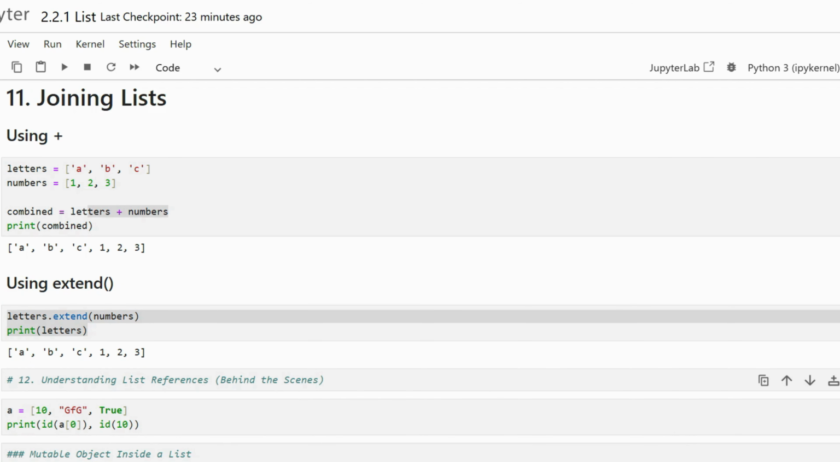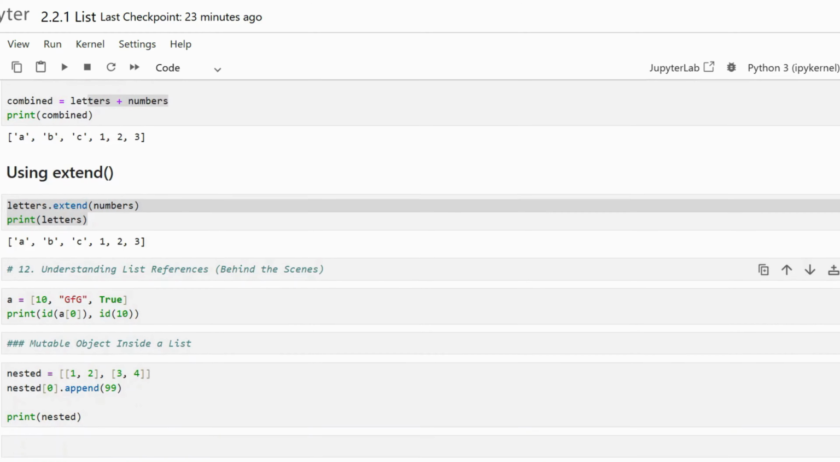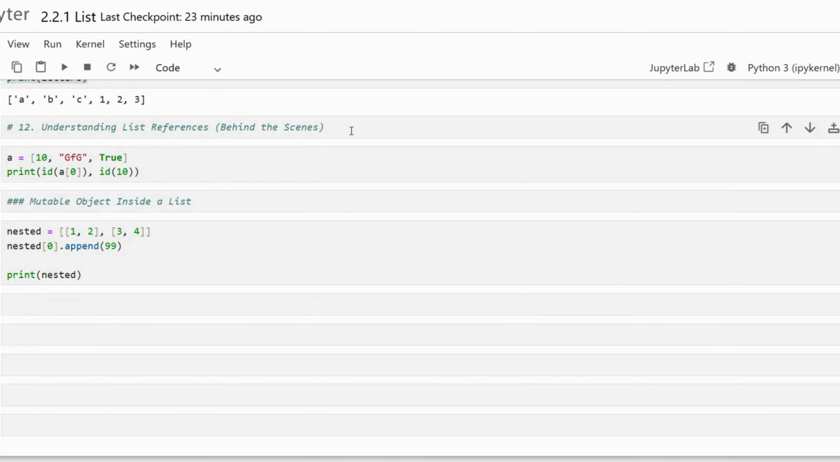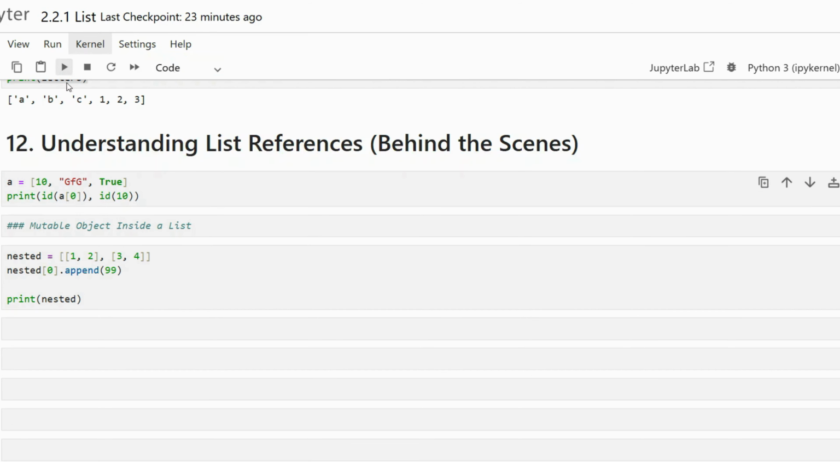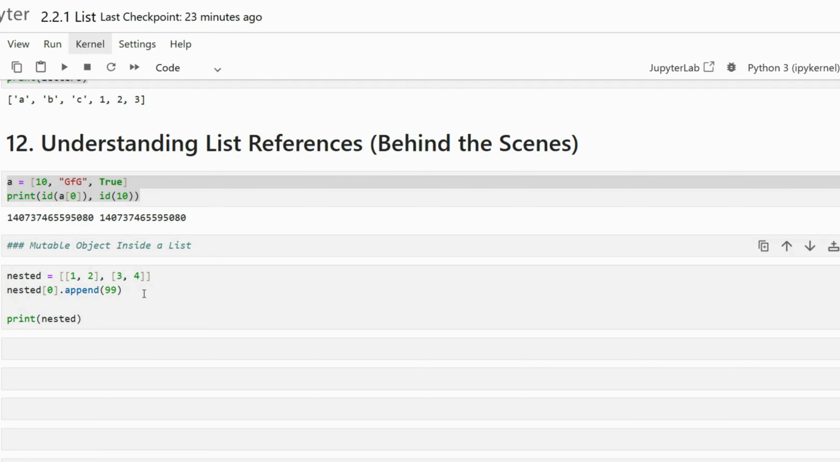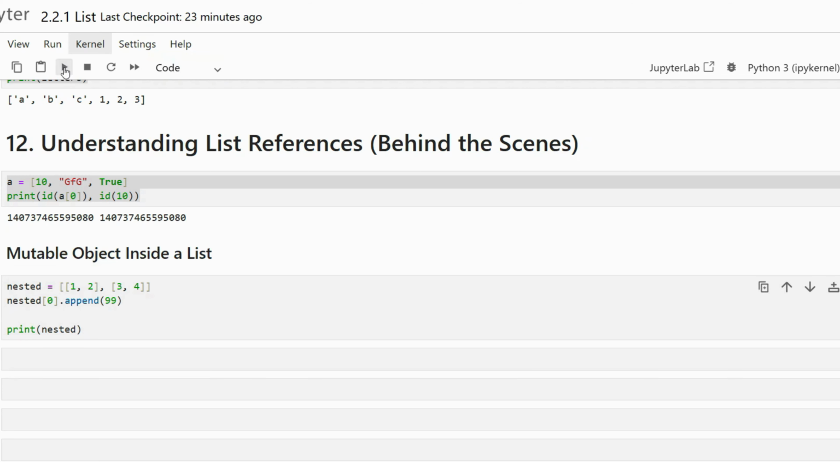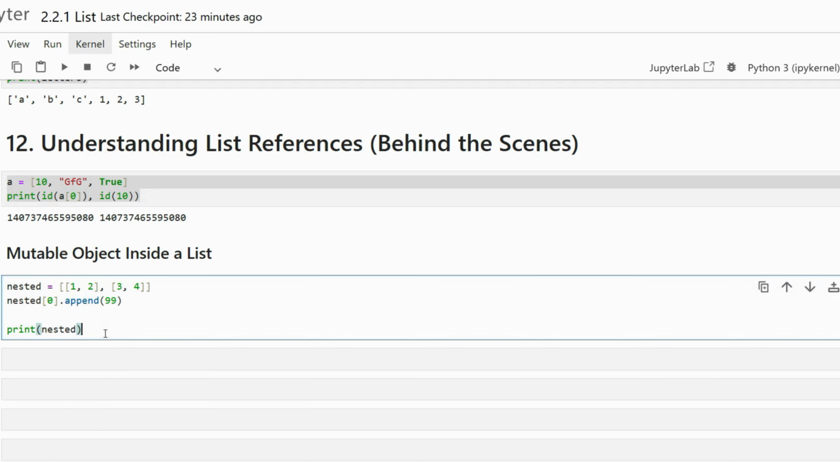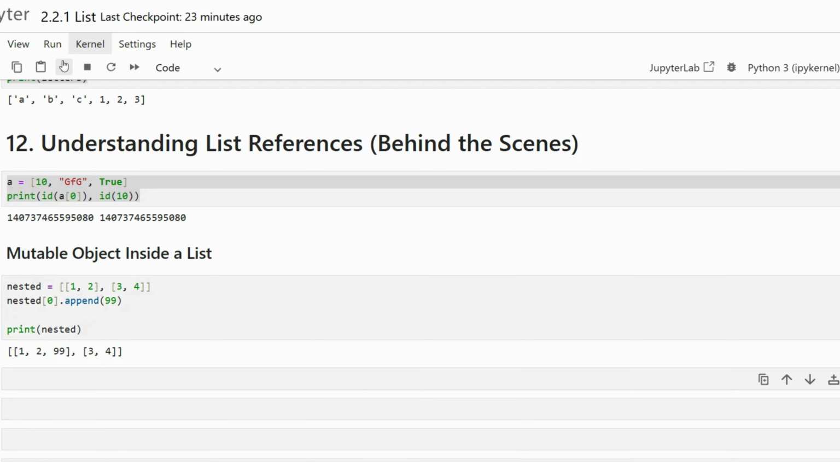Finally, let's understand what happens behind the scenes. A Python list does not store actual values. Instead, it stores references to objects in memory. This design allows lists to hold mixed data types efficiently. It also explains why modifying a mutable object inside a list affects all references pointing to that object.